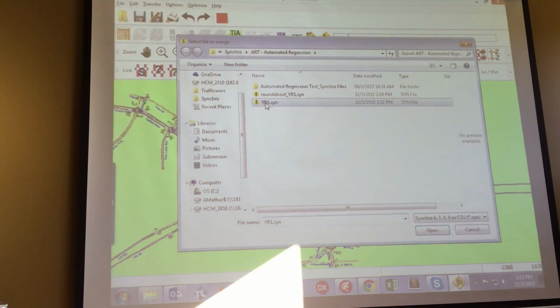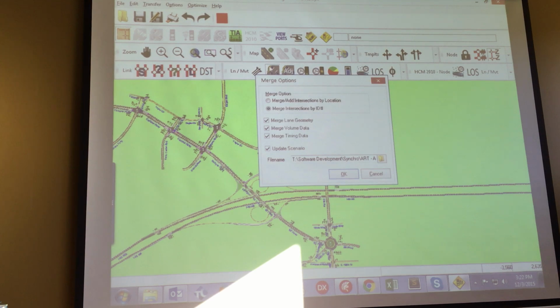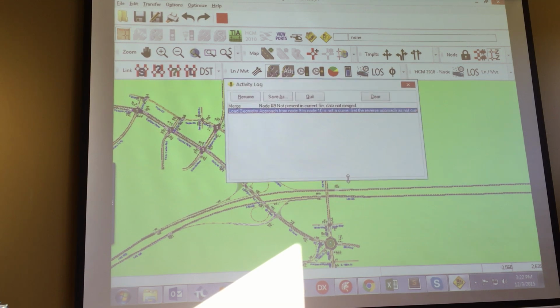I say vir1 roundabout, open, and select merge or add intersection by location, because I think the IDs are different. All the IDs of one file have to exist in the other file. So if it doesn't exist, it would not do it. That's why it didn't do it. And if I do merge slash add by location, it must do it.